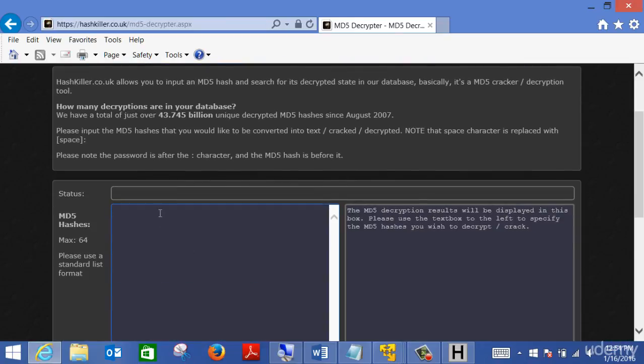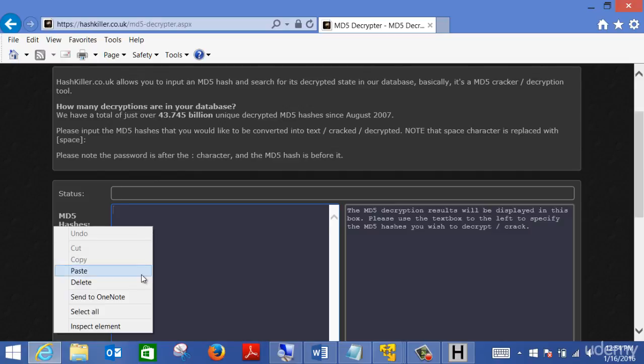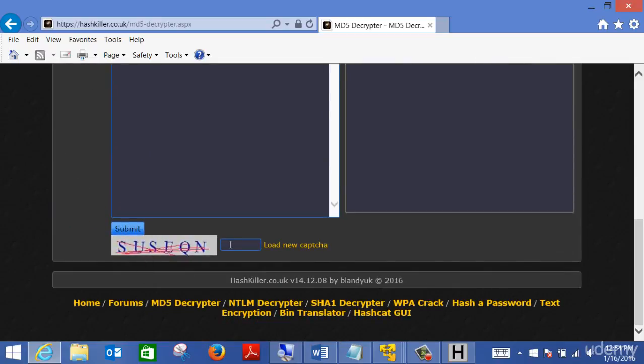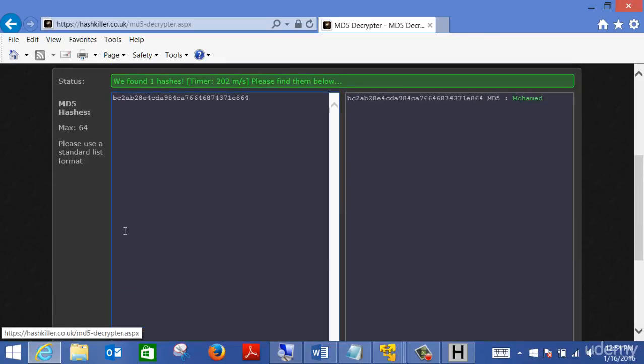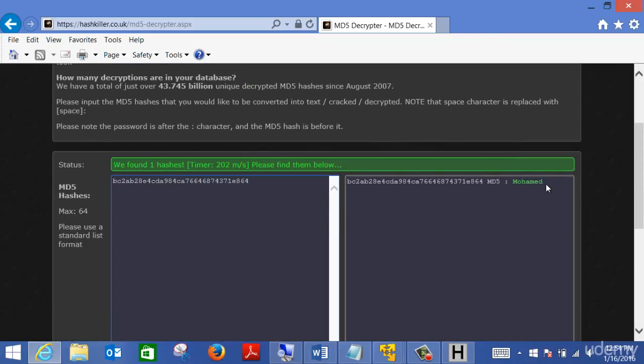And you open this hash killer and you put here the hash, paste, and then you write down the code down here, and you click on submit. And as you can see, it has been decrypted. So you are utilizing Rambo table that exists on different websites. So cracking the password can be done in different ways. Do not just think normal ways.